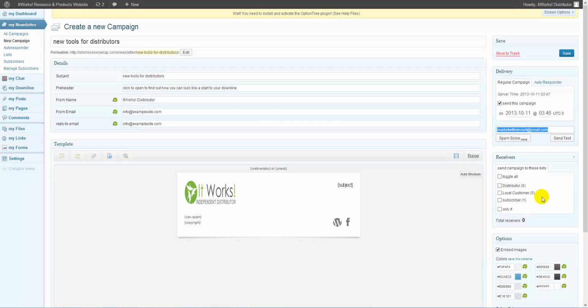And down here, of course, we have the receivers. Then we can click on distributors, loyal customers, and subscribers, again, all built into the system, but can be customized underneath the list tab on the left hand side. So I'm going to go ahead and make sure that this goes to the subscriber.